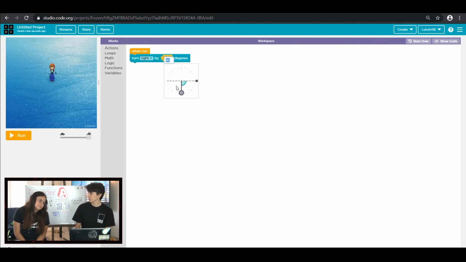Oh, and look, this is great. When you click on the degrees and you don't know your number, you can use this and move it around and it'll tell you. Oh, okay. That's so cool.